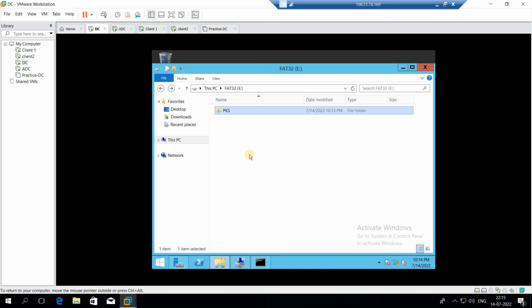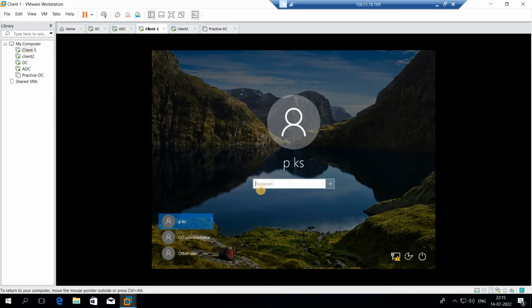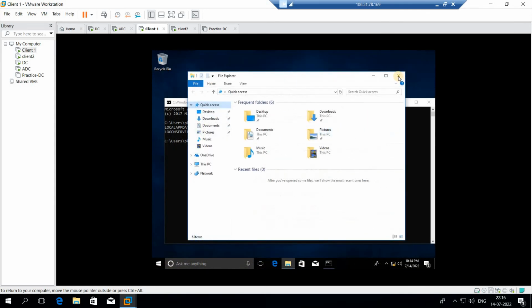Now in order to check whether this file is shared to other systems, let me go to client one. Say suppose I log in through my account, any account that I have created on this user. I click enter. Now to check whether this file is accessible or not, we need to enter the IP address of the system from which we are sharing the file to the system on which we are viewing it. So I'll write \\192.168.100.1 and I'll hit enter.